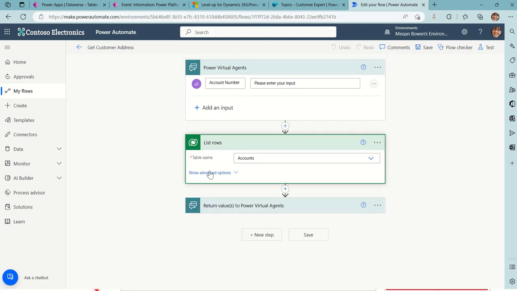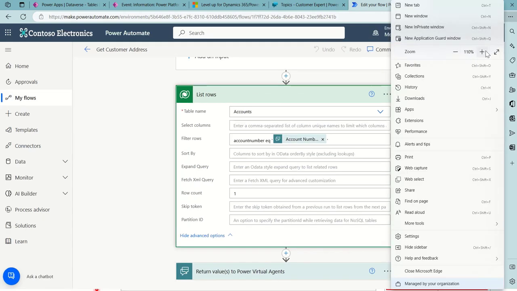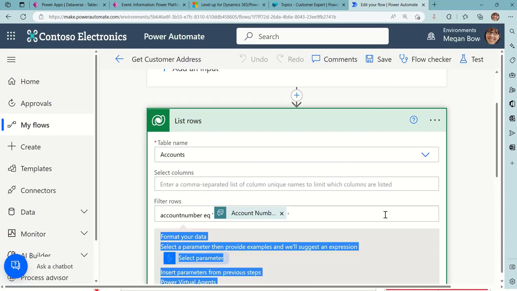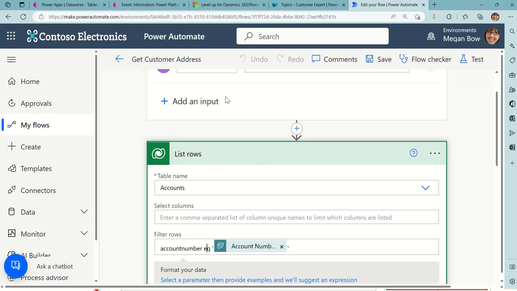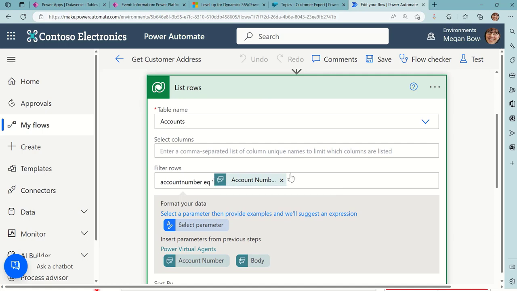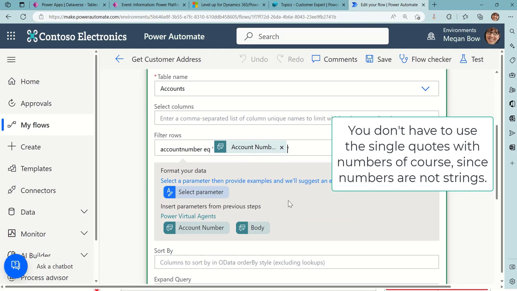Then you do your list rows, and notice I'm filtering by that account number. Zooming in here so you can see that account number, which is the internal name for the account number field, equals, and I put that dynamic value from the trigger. Another thing that I always forget, but I'll tell you not to forget: make sure you surround any strings with single quotes. If you don't, the flow will fail, because it doesn't know that's a string.